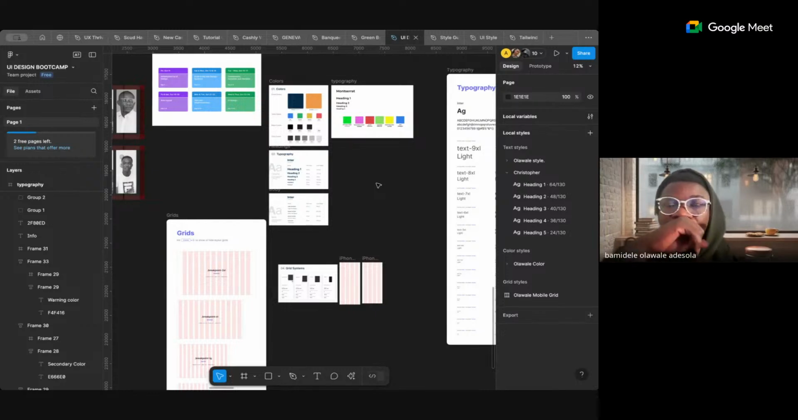So I think it's 2x2. We'll do that first tomorrow before we go into auto layout. I think that's fine, right? Is that cool with everybody?